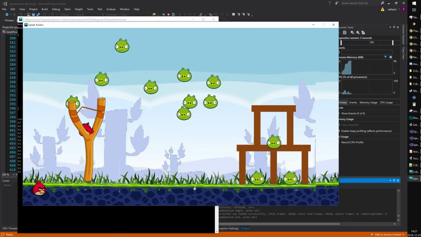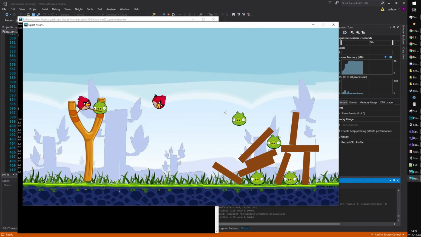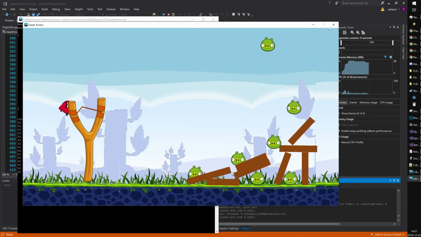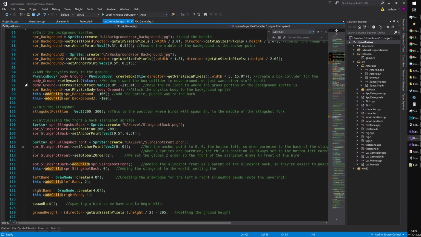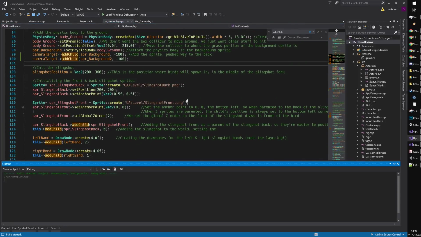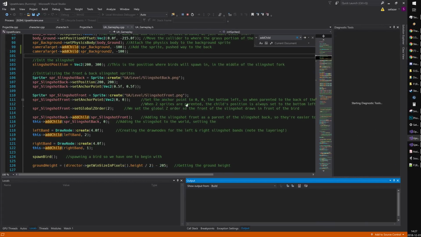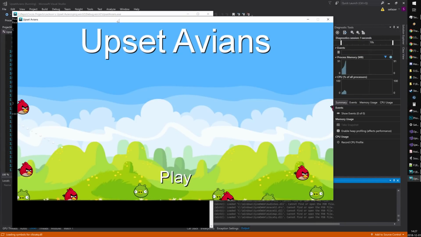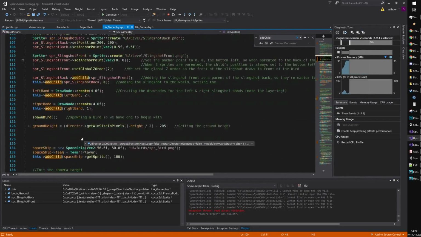Actually, it's going to be hard to test this because, oh boy. I should add this to the background as well, to test this out. I should have added it to everything. Right.